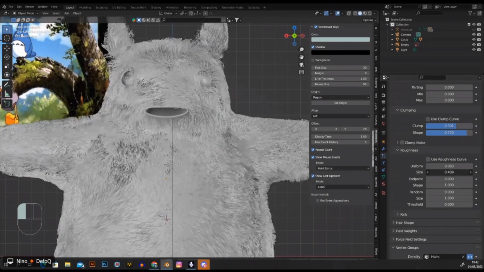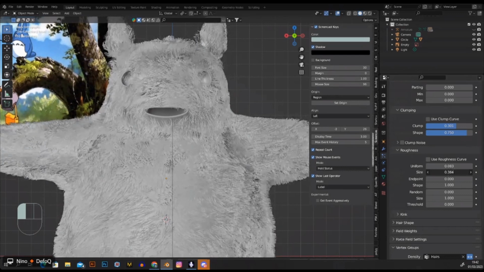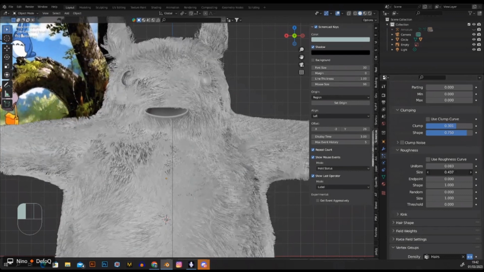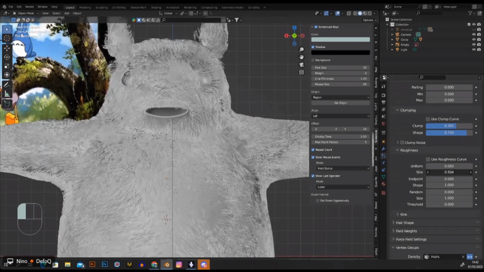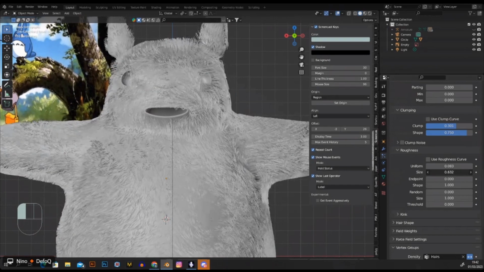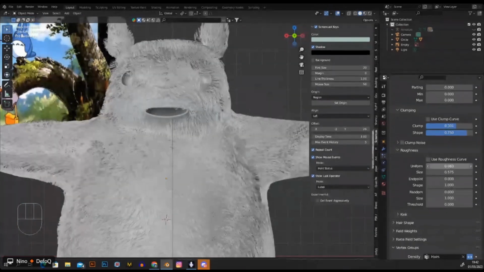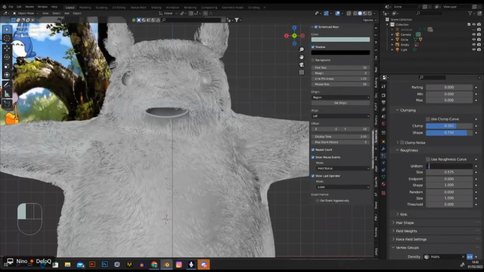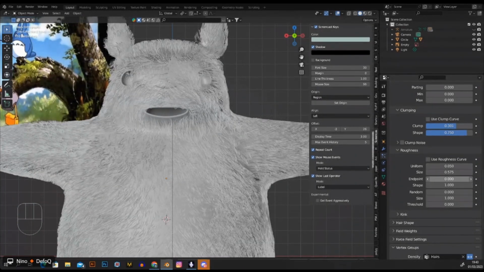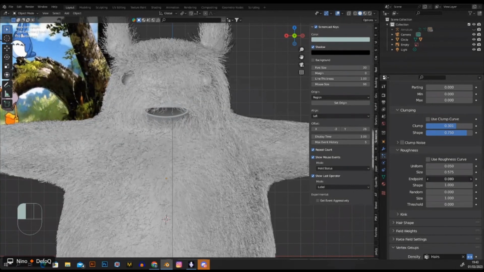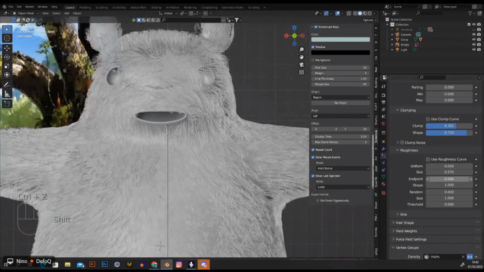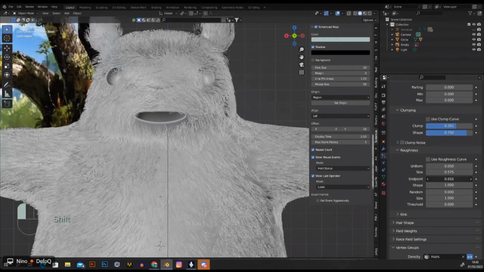See it happening in front of your eyes. There we go. So you can set this to whatever you want. I'm going to leave this at around 0.6. Yeah, that's fine. I'm going to set this a little bit lower, 0.05. Now we have the endpoint and the shape. We have the endpoint that we can crank up to, well, pretty much move those endpoints out a little bit more. If you want a bit more randomness there, you can make that happen.